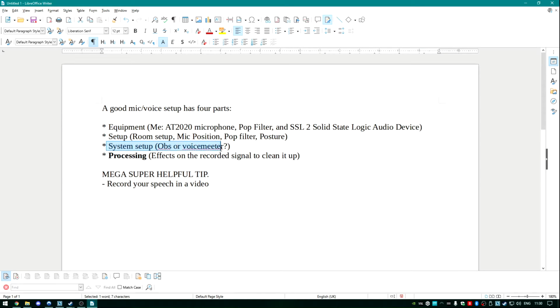System setup. Okay, so there's a thing here. As I've already said, I'm using OBS Studio. Not Streamlabs OBS, not SLOBS. They're basically the same thing, but OBS Studio is a little bit cleaner on the interface. Or do you want to use Voice Meter Banana? Well, that's on you. Feel free to experiment.